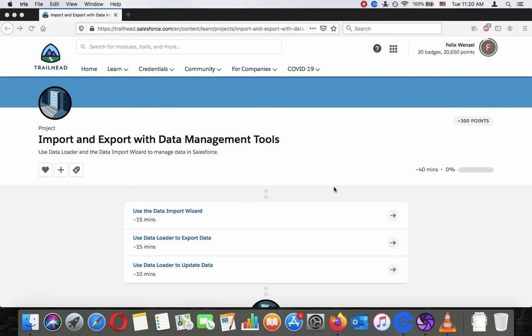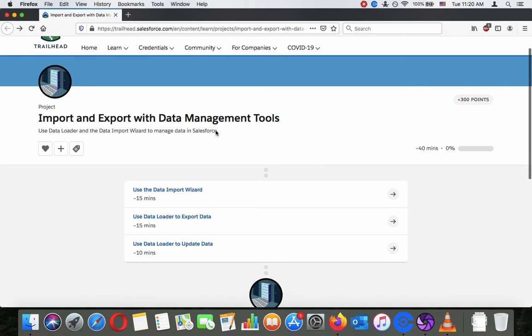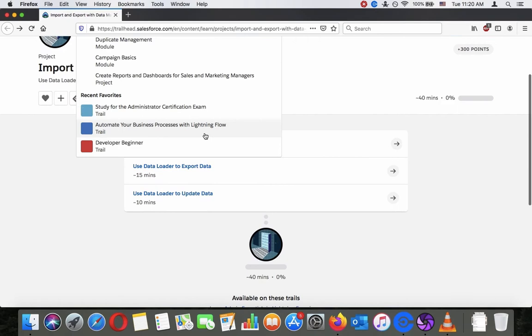Today we are going to go through the Import and Export with Data Management Tools project. The project shows us how to use the data loader and the data import wizard to manage data in Salesforce. You can find the project through trailhead.salesforce.com and enter "import and export data" in the search bar, and you will be able to find it if you're not there already.